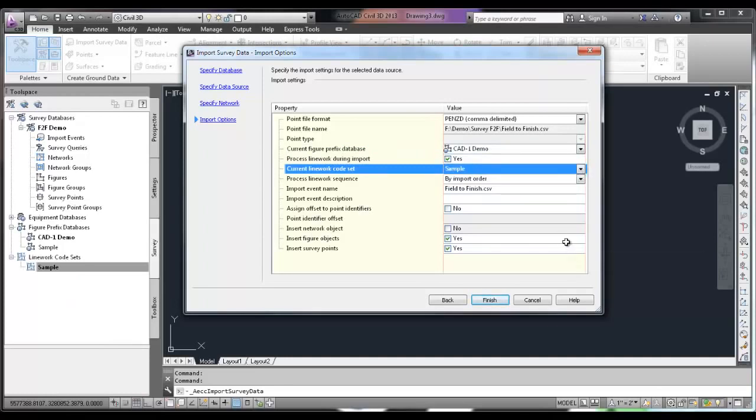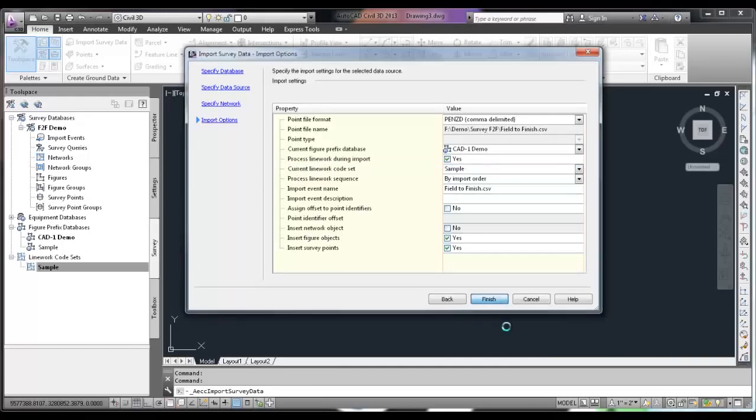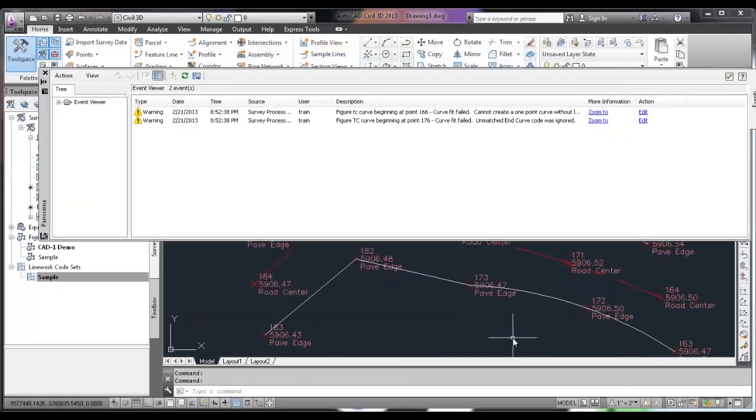All right, I've got some other options as I'm creating these points. Do you want it to automatically insert the survey points into the drawing? So what I'm actually doing is I'm taking these points and I'm importing them into the survey database. As I'm bringing them into the database, do I also want to insert them into the drawing? Likewise, the figures, the line work, do I want to bring that in as well? I have everything set up here the way I want it. I finish it, and it brings the information in.